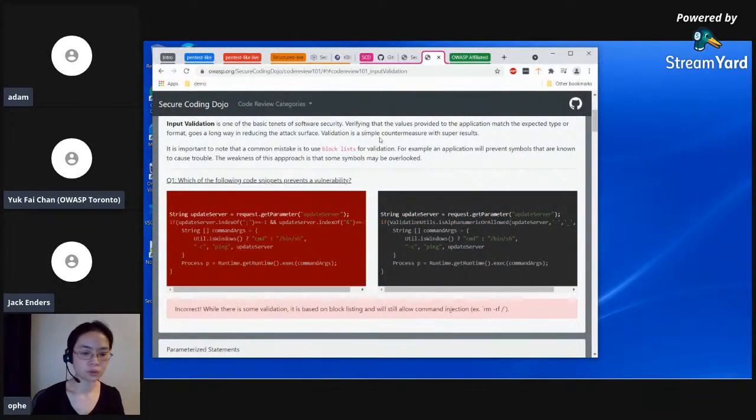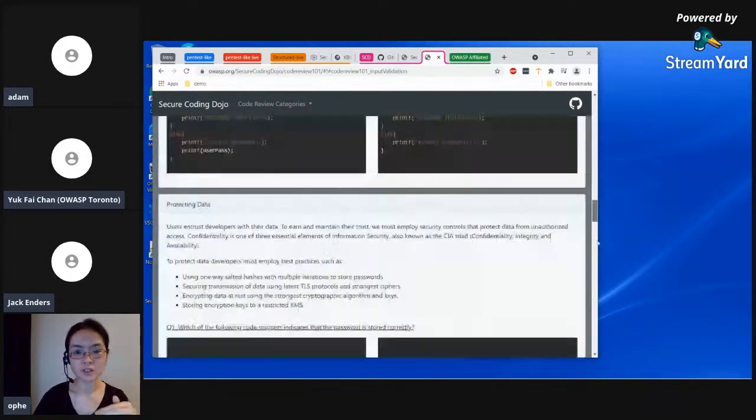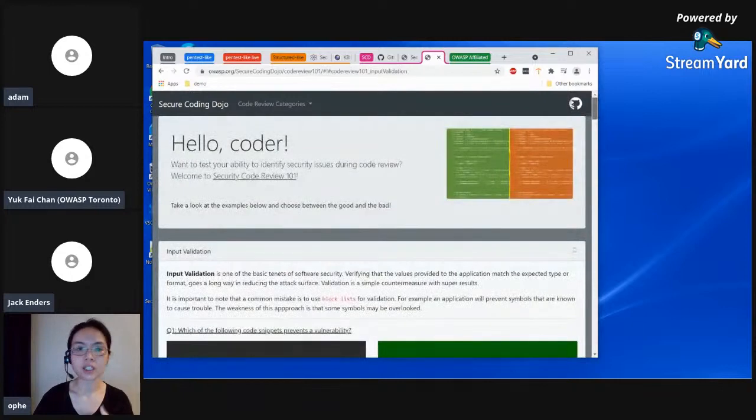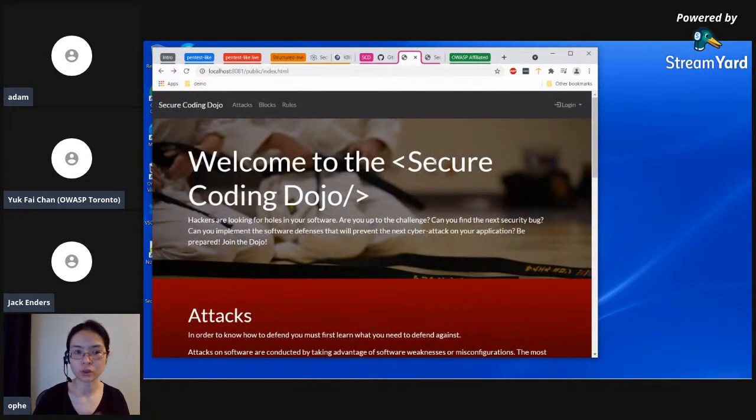And if you click on the correct thing, you can see that it will give you the correct answer and the reason why. And if you can make it through this entire list, then you've done secure code review correctly, and you can get a completion code that you can then put into the Secure Coding Dojo tracking system.